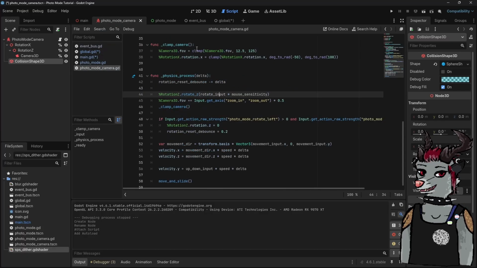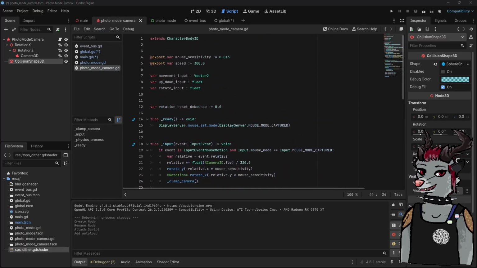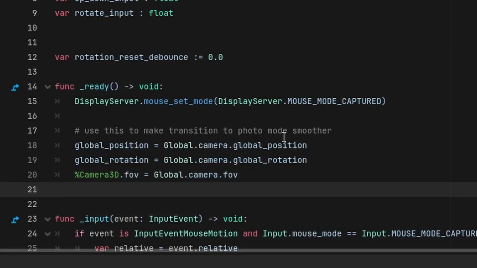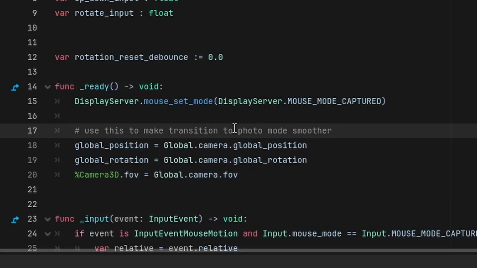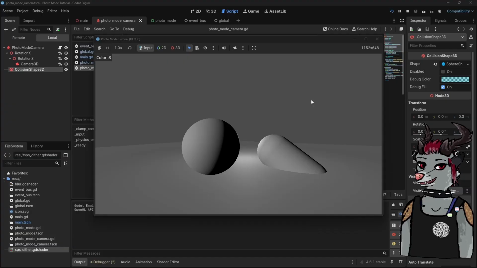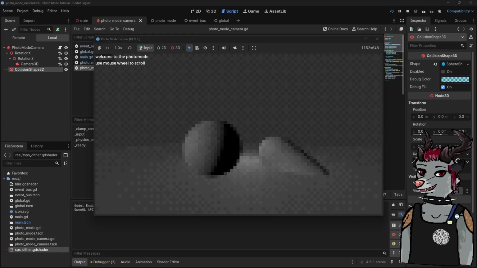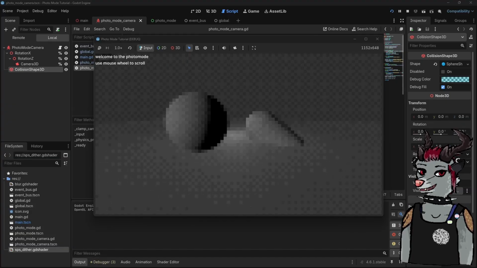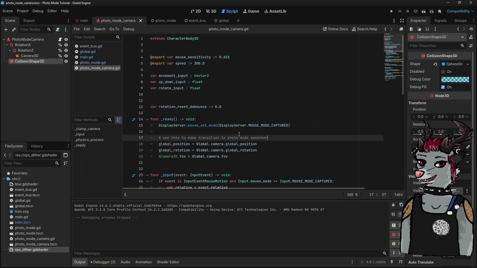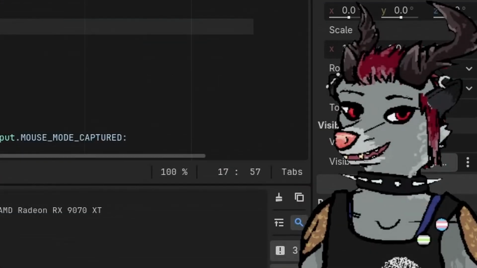And what we can do now in the photo mode camera, in its ready function, we can copy over the values that we already have in the global camera. That can literally just look like this. And now when we launch the game and we go into photo mode, we start from the same POV, which is kind of nice. And that is it for this tutorial.